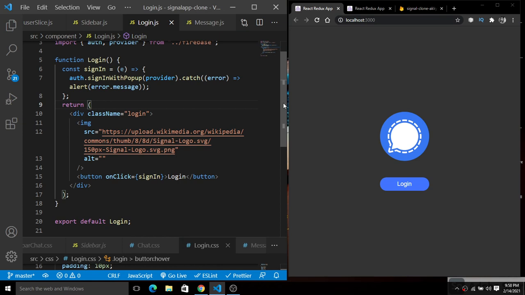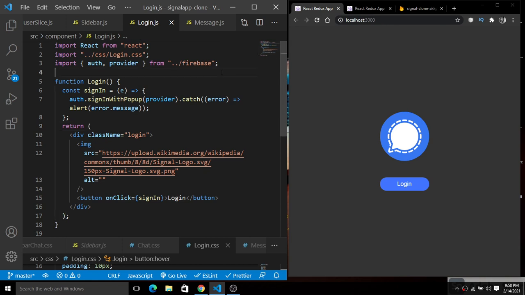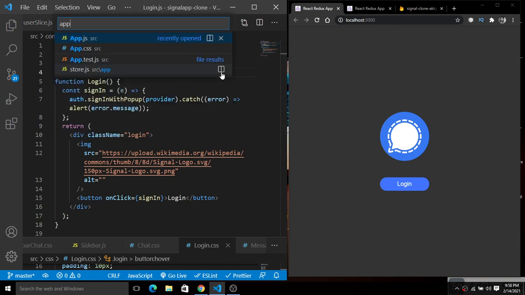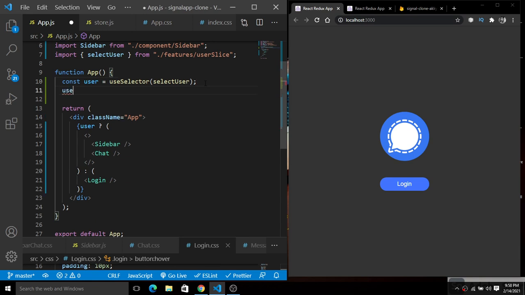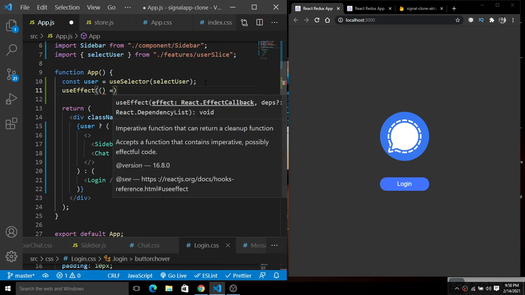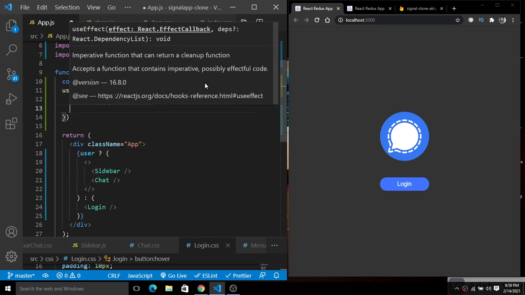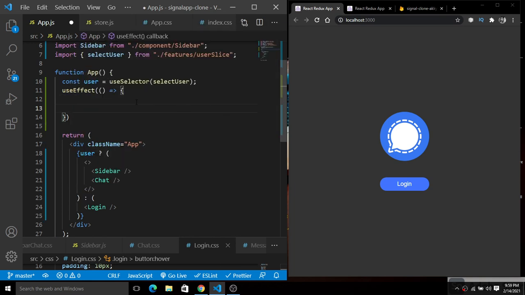Now we have to authenticate the user or console out the information of the respective user. So how will we do this? This is a very simple step. You have to go back to your app.js, and here we will add that feature. Here we will authenticate the user, and for this we will use a very important hook. The name of this is useEffect. Hit enter, and now we'll create a useEffect hook here.